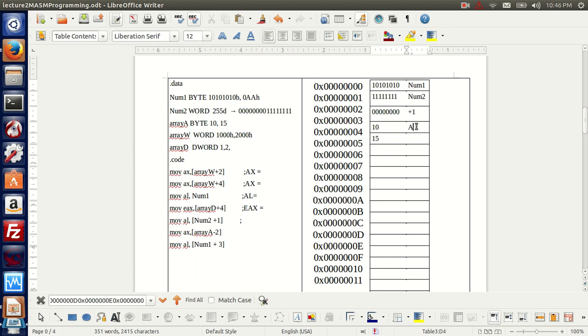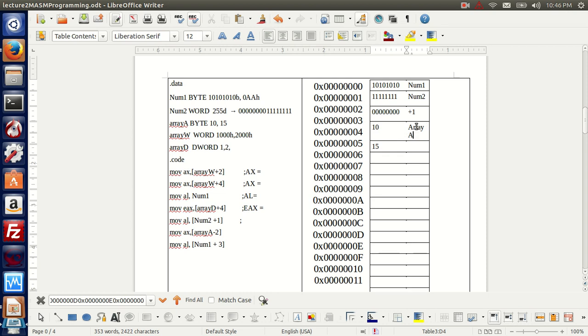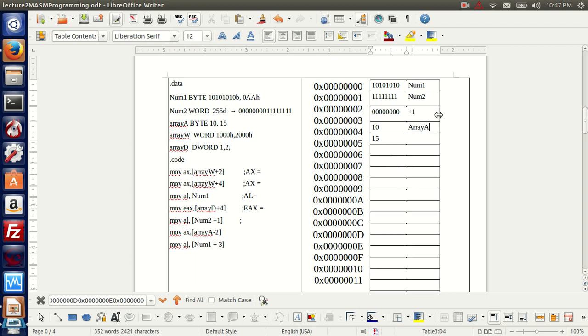So let's say array A. It's not gonna fit. Let's put A. This is array A plus 0. This is array A plus 1. Now I'm gonna have array W. So let's label this. Think of this as the address.